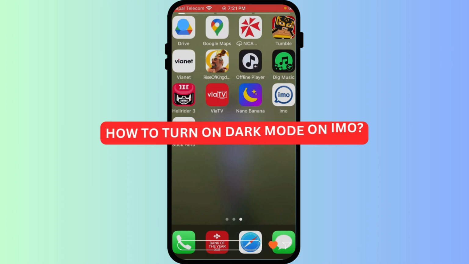How to enable dark mode on IMO. Tired of a bright screen? This guide shows you how to enable dark mode on IMO so you can chat in a dark environment.